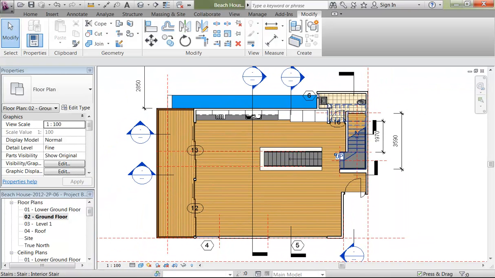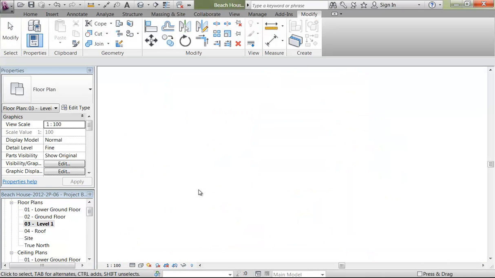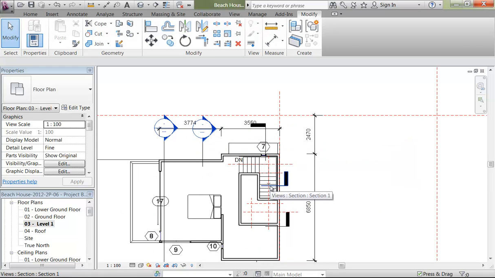Okay, so there we are. So that's the bathroom on the ground floor done. Set it to hidden line just to see if that display looks okay. That looks fine. And then to level 1. So the ensuite here has a funny slider. I'm just going to put the one I've used before in for now.